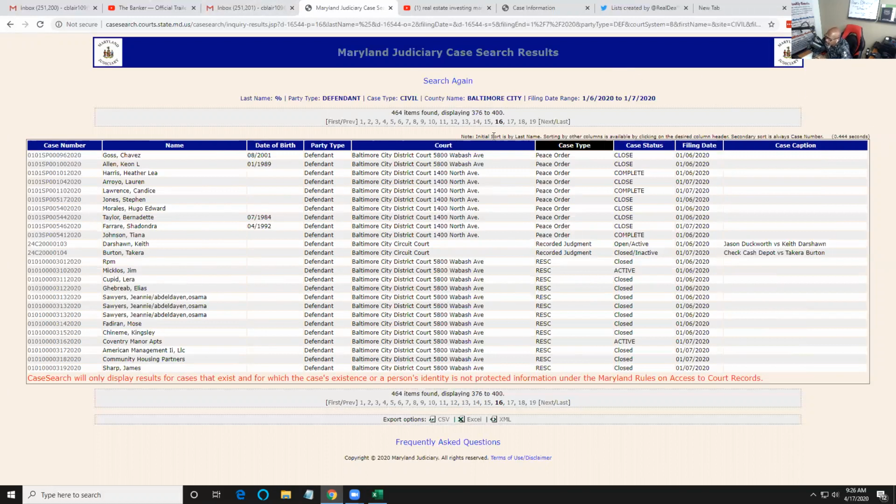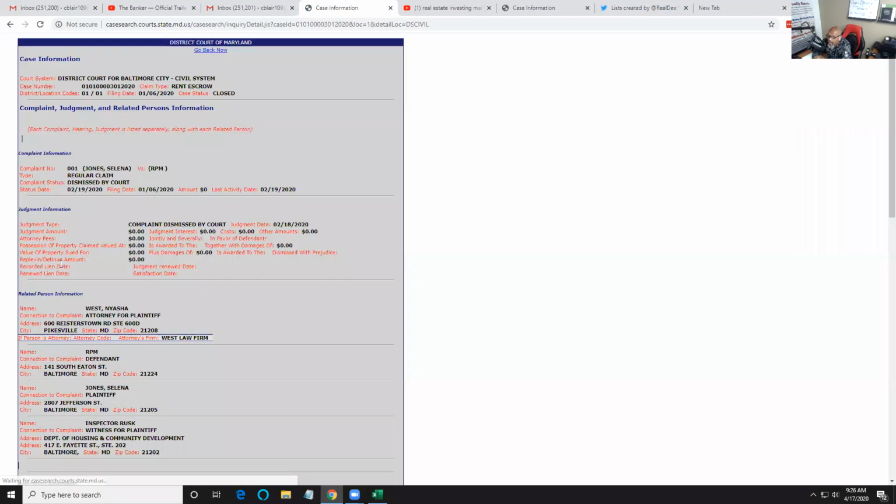Now, when you see right here, RESC, guess what that stands for? Not sure. Rent escrow. Oh, okay. That means the person is filing for escrow to put their money in escrow. Motivation. The tenant is filing to put their money in escrow because they got an issue with the landlord. Oh, so basically they're putting money in escrow, not paying it to the landlord, but they're setting it aside. Exactly. Gotcha. It could be motivation.